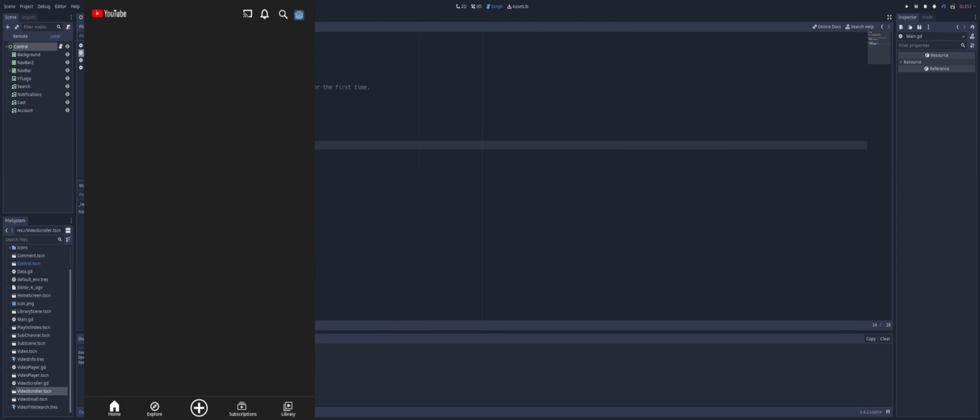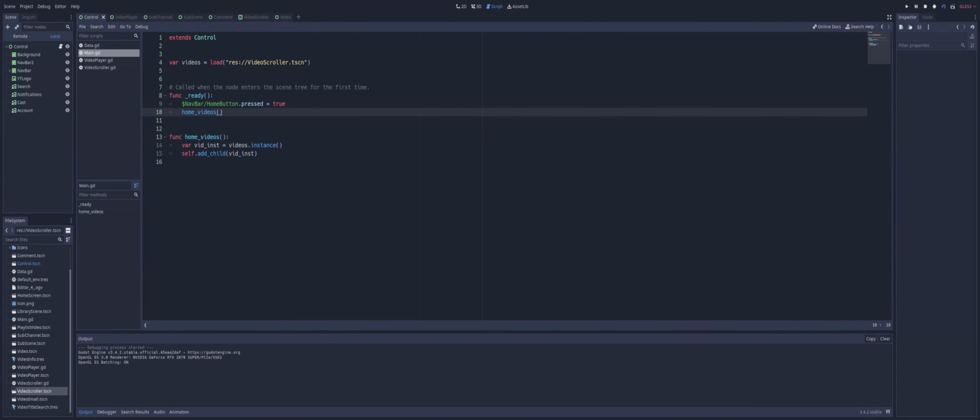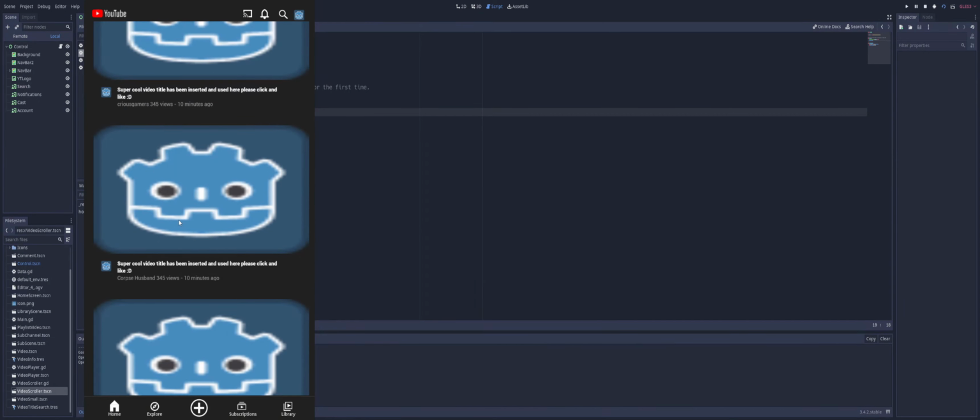Alright, so we can't see it. So let's take a look over on remote, right up here. If you click that, you can see your scene live as it comes in. And we can see, oh, what happened? Nothing happened. We didn't actually call this function. So let's go ahead, home videos, and let's rerun that. Awesome. Now we have it.